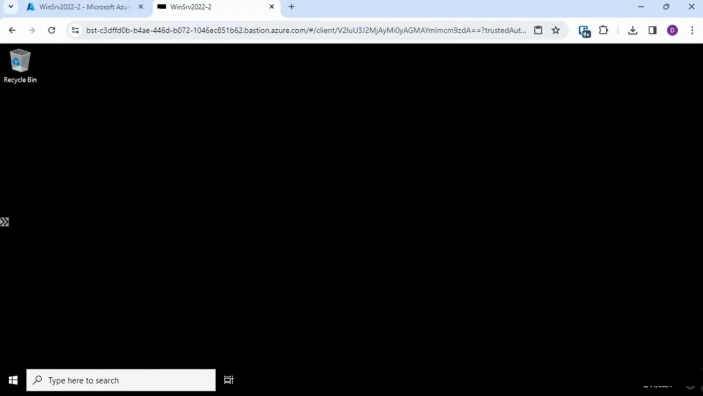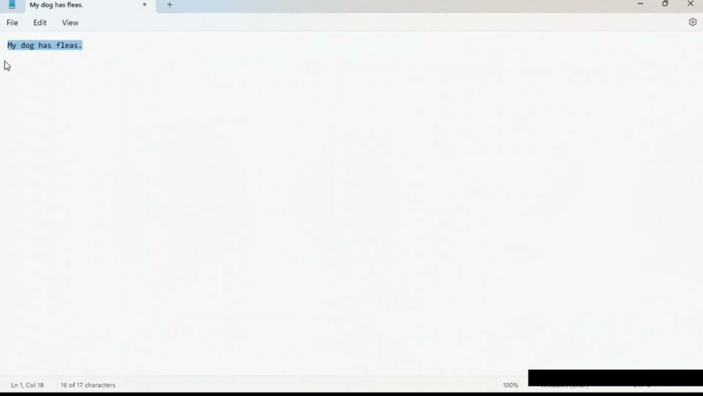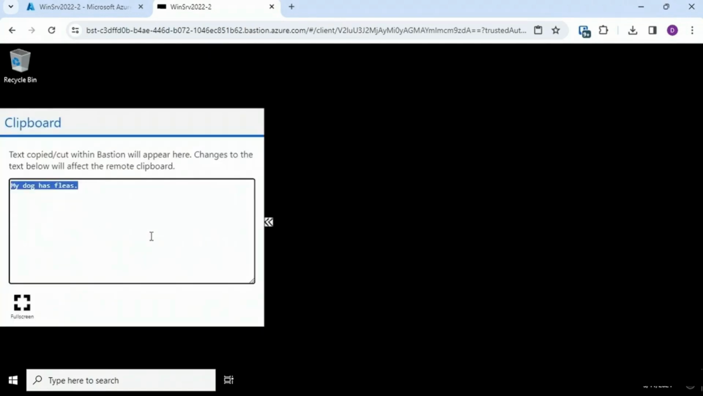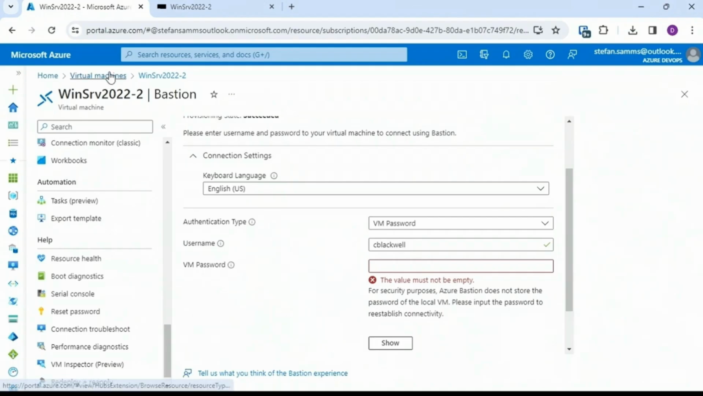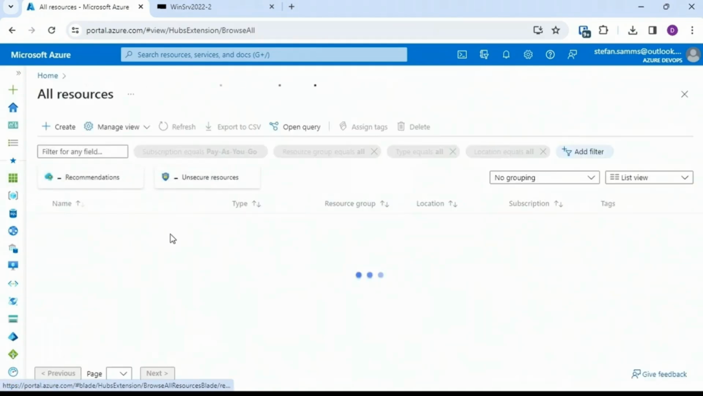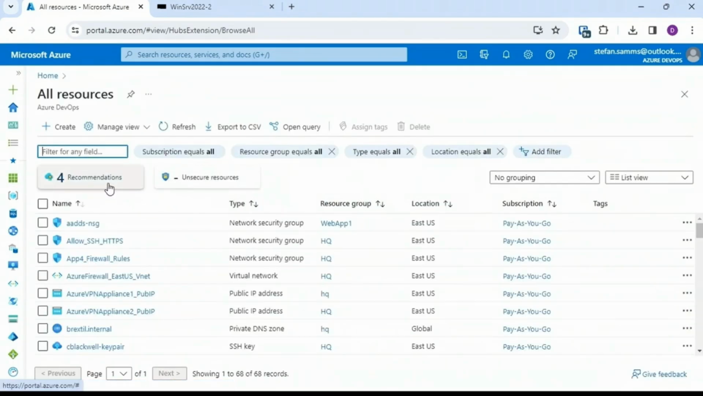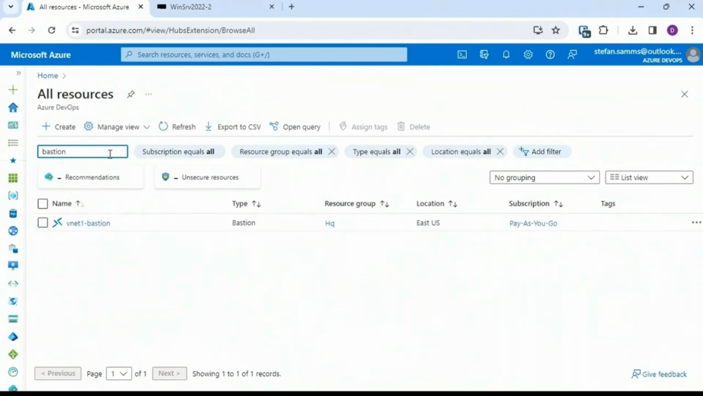So on my computer, let's say I copy some text on my local computer. If we go back into the Bastion session, when I click the little chevron icon, the two arrows on the left, notice that whatever was in the clipboard that I copied locally is available here in the remote session. Back in the Azure portal, let's navigate over here to the All Resources view, where I'm going to filter the list for Bastion.